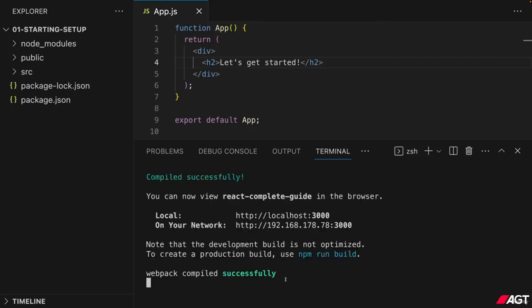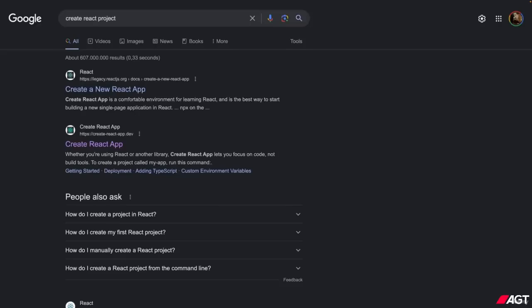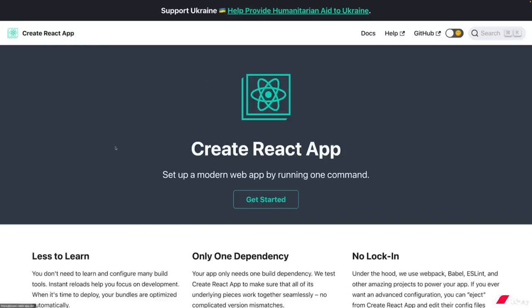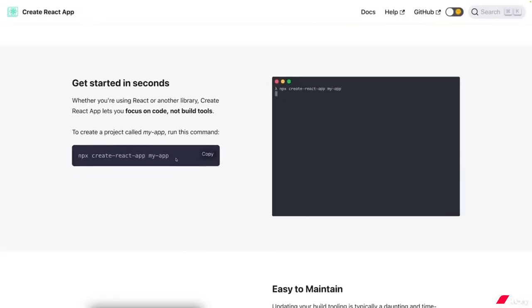So that's how you can use those project snapshots, which you find attached to the course. But of course, sometimes you also want to create a brand new React project. And for that, you can, for example, use a tool called Create React App, which you should find if you search for Create React Project. On the official website of that tool, you get instructions on which command to run to create a new React project. And as you can see, it's just one simple command you have to run.